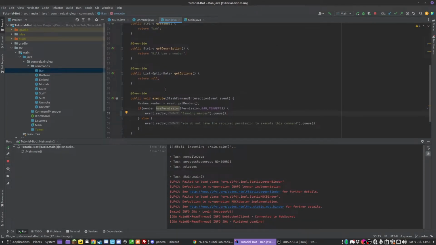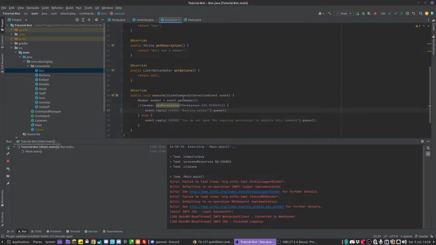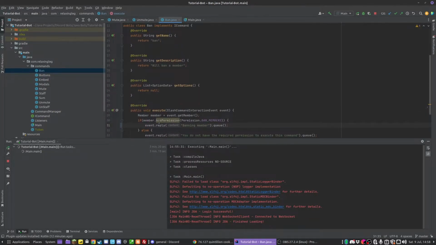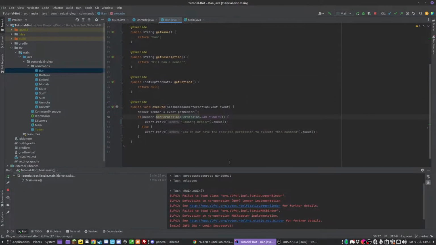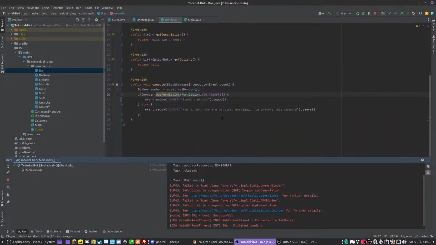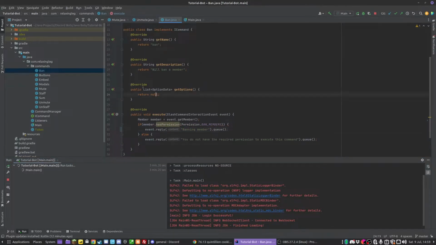Now the ban command, we already set up something in a previous episode where we're checking if they have the ban permission, but what we need to do now is actually make it so it will ban the member. So at the moment all it does is just reply with banning member.